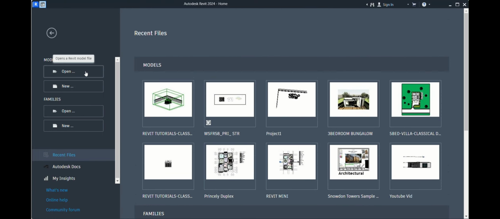On the models, there is open and there is new. When you have a project that is already in your system, on your desktop or PC, you can open it from here. But for us, we just want to start new. We are beginners on Revit, so we are going to start a new project in this Revit software.